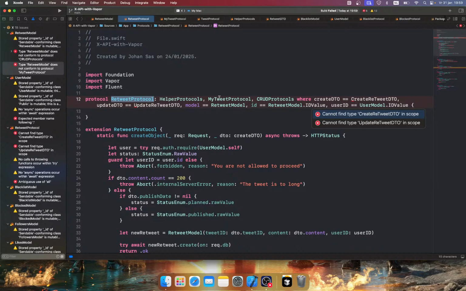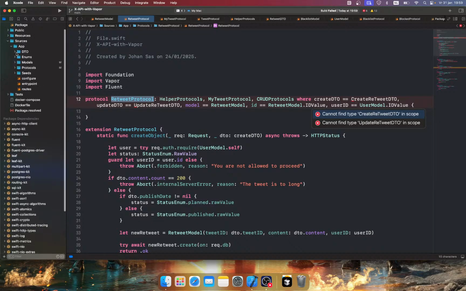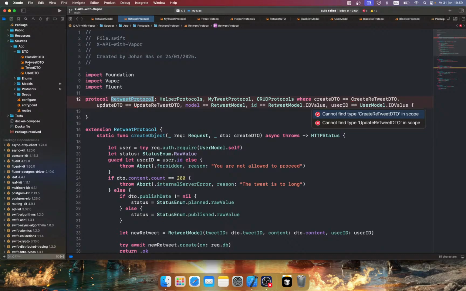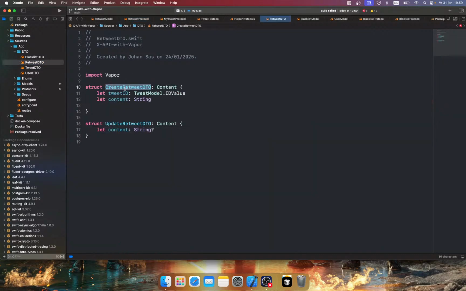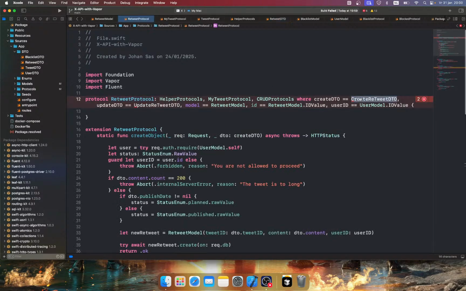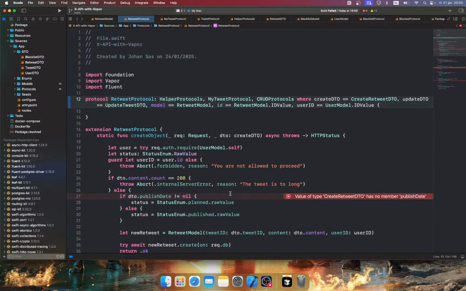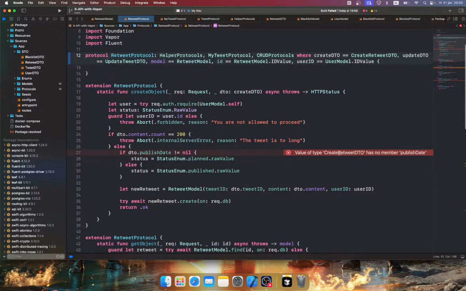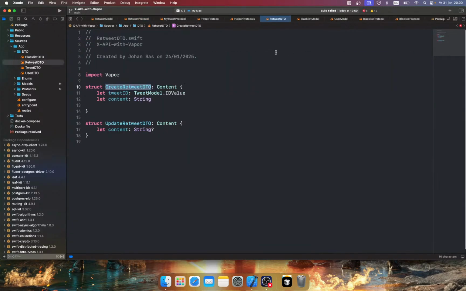Cannot find CreateRetweetDTO. So let's check in the DTOs really quick. RetweetDTO, CreateRetweetDTO, and UpdateRetweetDTO. So they do exist. Let's see what happens if we update RetweetDTO, just like this. Okay, so let's see. Value of type CreateRetweetDTO has no member publishDate. It should though, right? Let's go to CreateRetweet.